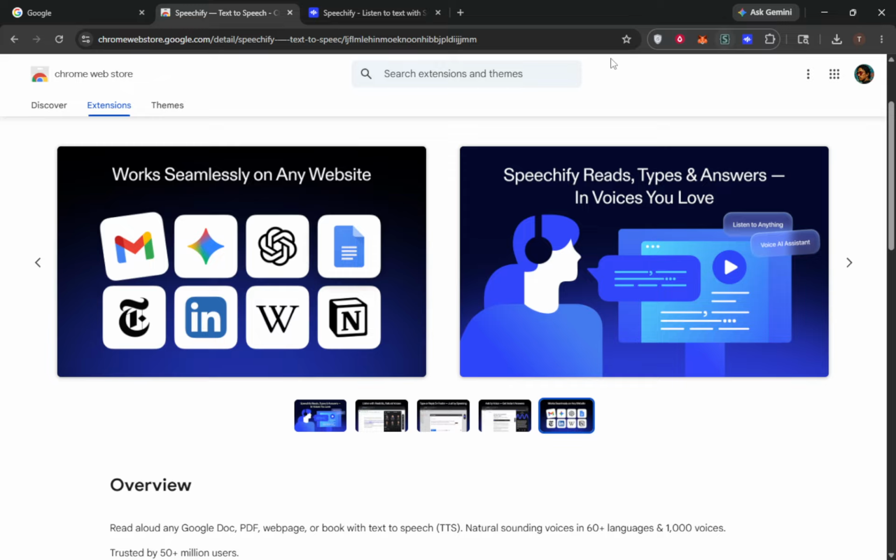And that's it. You've added Speechify to Chrome, pinned it for quick access, and you know the key features to make the most of it. Enjoy listening to your content, and happy browsing.